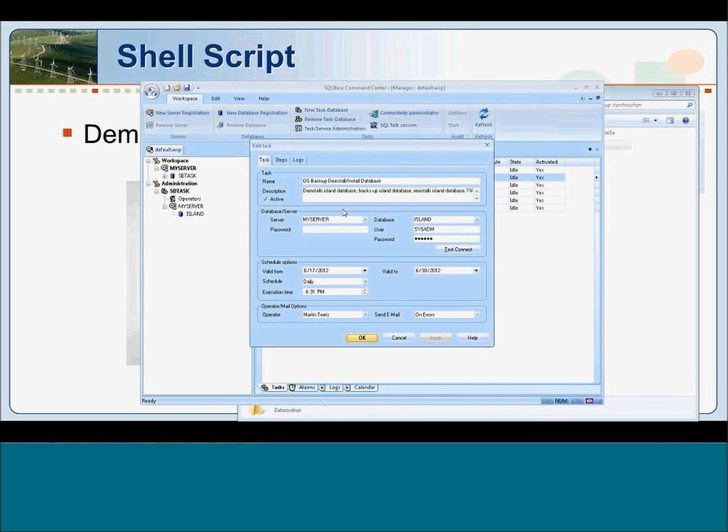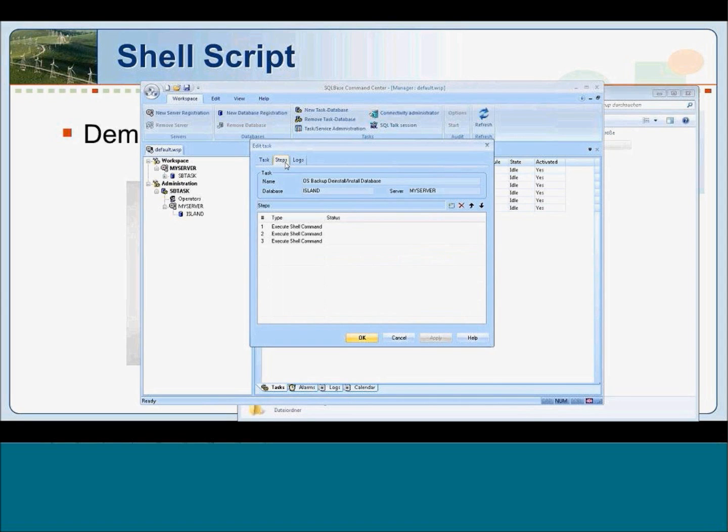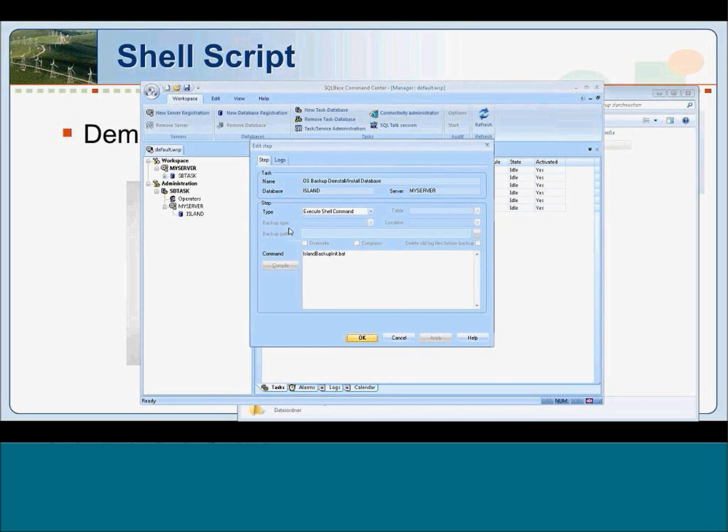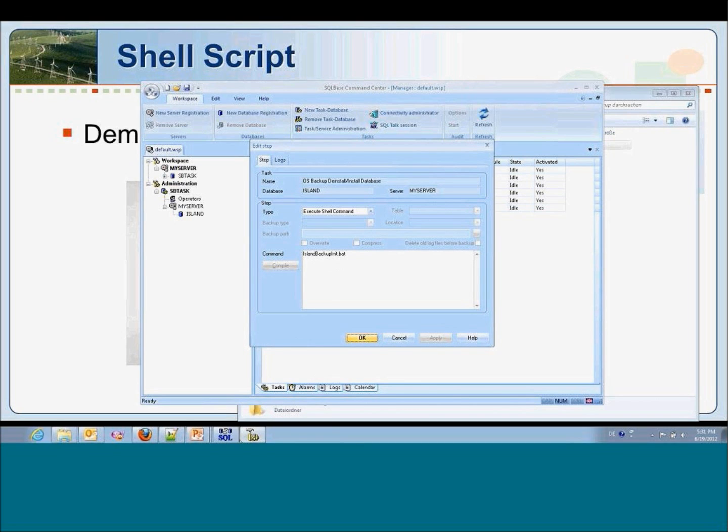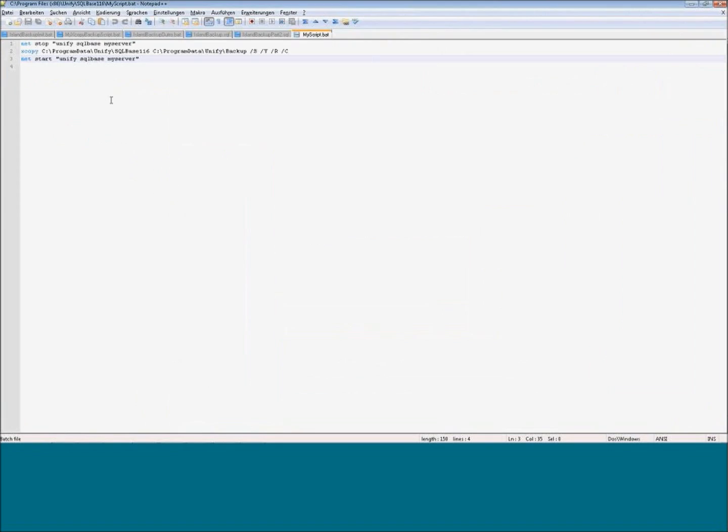And this one here, again, always send emails. It's the same server, same database, daily. And the really interesting thing are the steps here. So I do have three execute shell command steps here, and it's basically three backup batch files that are being called. The first one is island backup init.bat. And let's check that here.